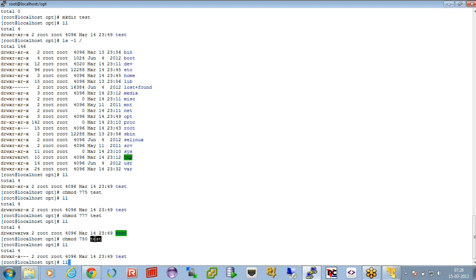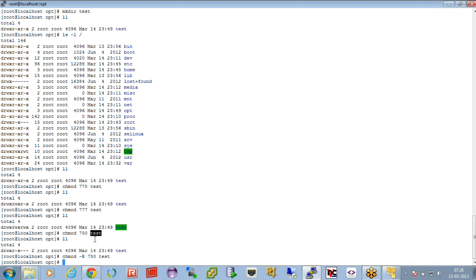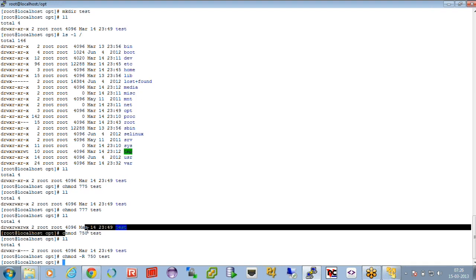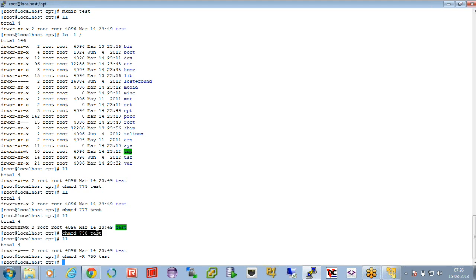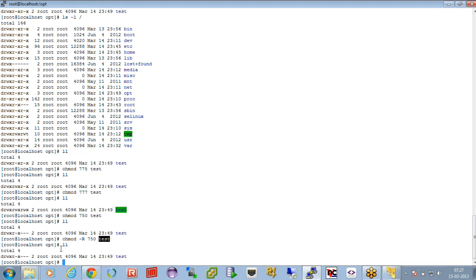If you want to apply the same thing recursively on the child objects, you can give -r so that it will apply even on the child objects. So this and this are different. This will apply only on the folder and will not touch the child objects, but here it will apply on the folder as well as its child objects, meaning subdirectories and files under that particular folder. So this is about how to change the permissions.